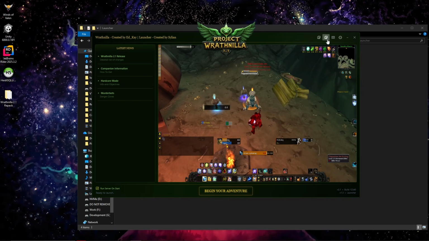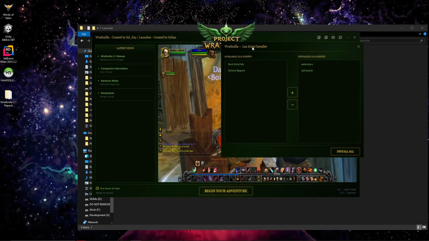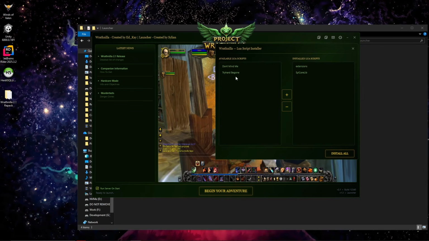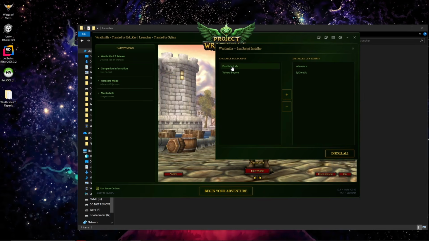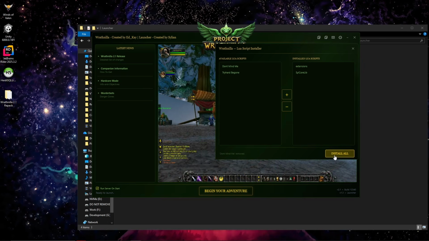Next thing is that we have our Lua script installer. So if you want to install Tryhard Be Gone or Don't Mind Me, these are two Lua scripts that were made for the repack. You can just click these and then install them like this. Or of course you can install all.